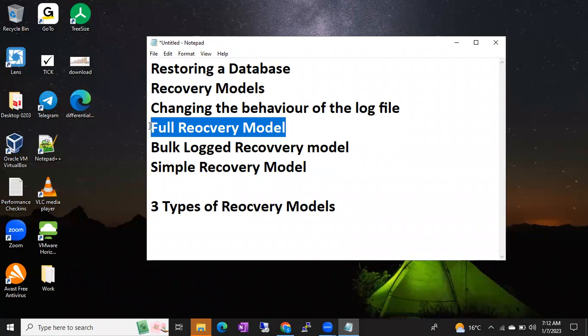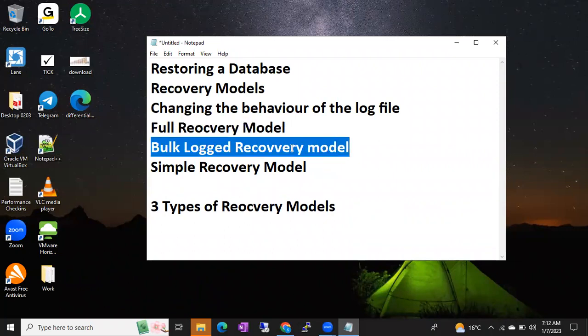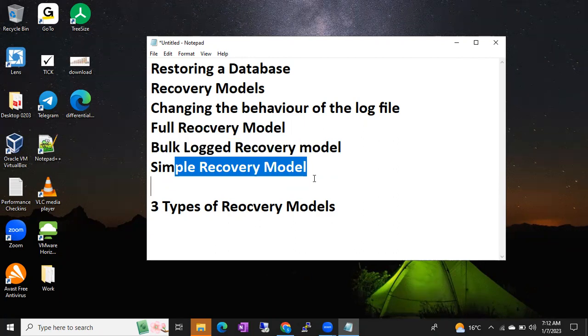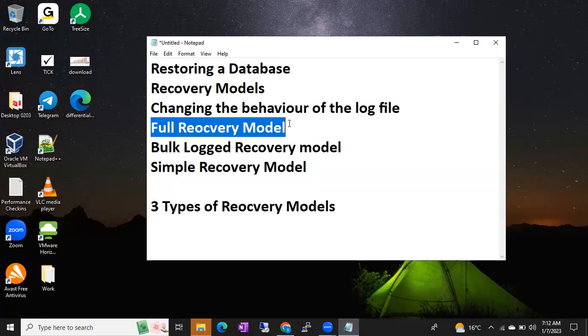In the full, bulk logged, and simple recovery models, the log file will behave differently. How it behaves, we'll discuss. Whatever we have discussed till now comes under the full recovery model. Every database will have a recovery model, guys. Recovery model is a database property, one type of database setting.